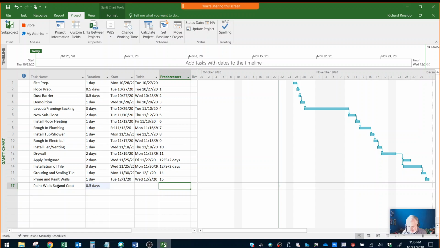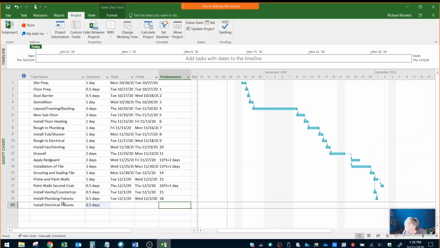And that's 0.5. That can be dependent upon 15 because that's Lisa. She's different than the other, and then it's not Larry. So I'll make that dependent upon 15. There.